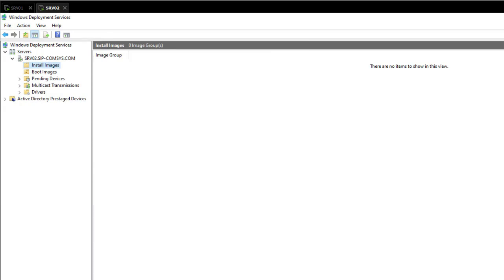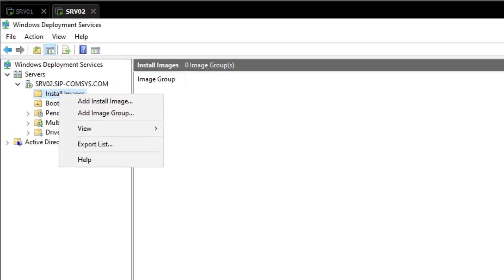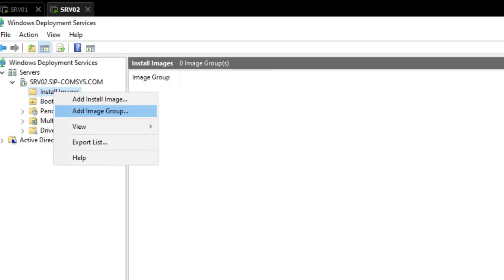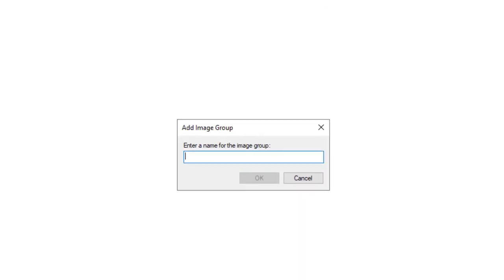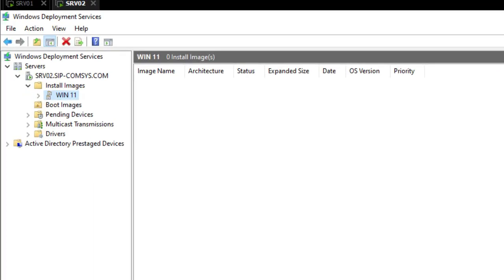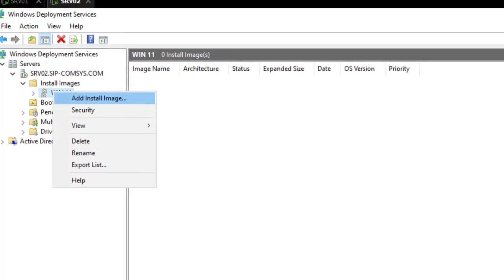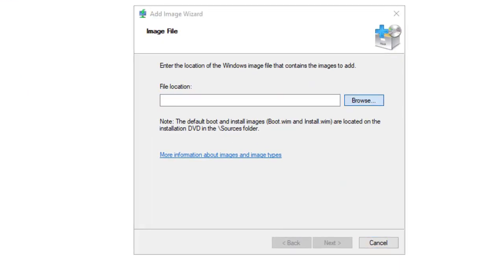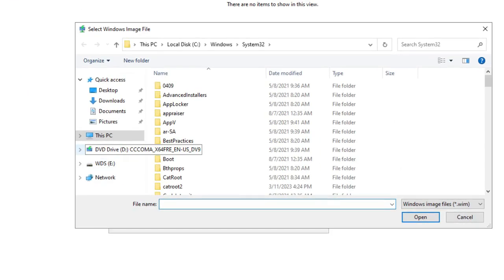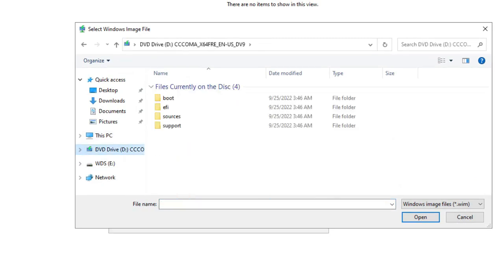So install.wim. I'll right click this. Now first you need to create a group for your image. So add group. I'll name this Win 11. And then right click this, I'm going to add install image, browse, and then I'm going to where my bootable is.